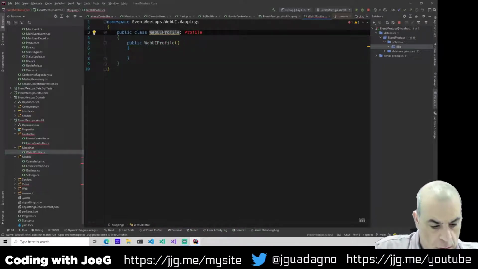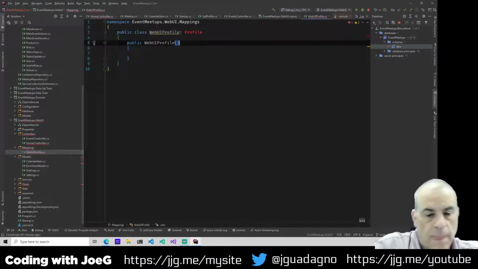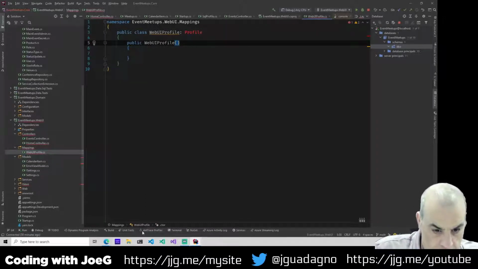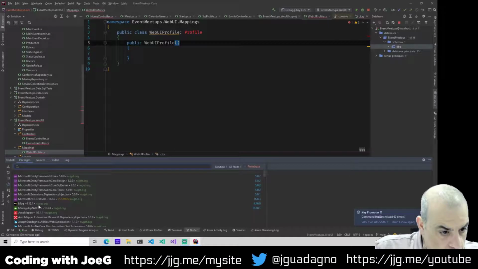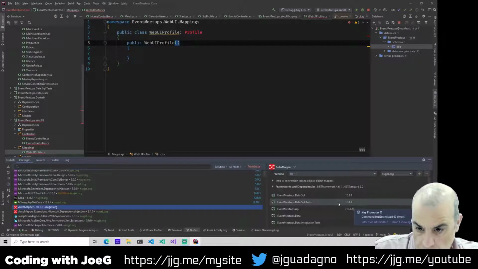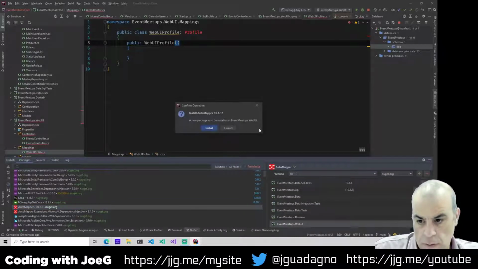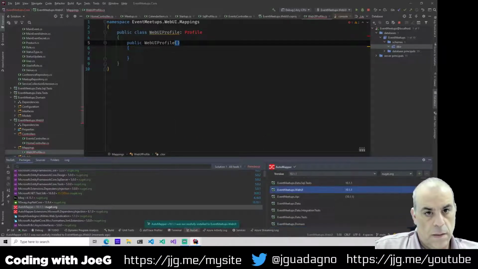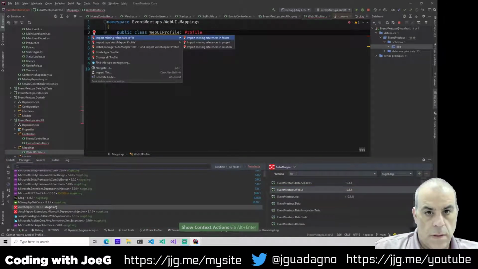Why are you complaining? Doesn't like capital I. Well, too bad. Now I need to add in AutoMapper. So let's go here, AutoMapper, and add it to the domain. That should be good. Alt enter. Import missing references.